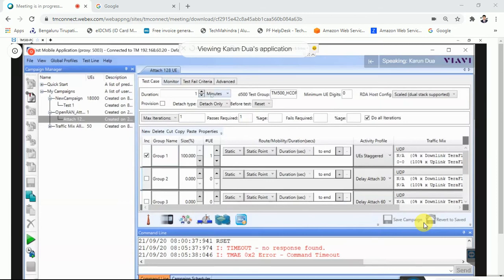The important thing is when you're creating the test case, you are defining those UE groups, but at the same time look at the parameters in the top section here. The duration is the test case duration. When you run this test case, this will only run for 1 minute and it will stop after 1 minute automatically. So you can change this duration to however long you want to run the test case for, right? D500 test group is the D500 test case that you want to run for traffic.